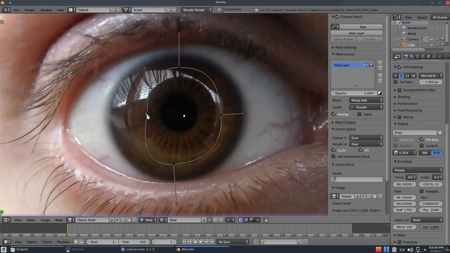I will add one point here, and now I will just make it really quickly. We don't want to lose time here. So I will just make this almost a circle.